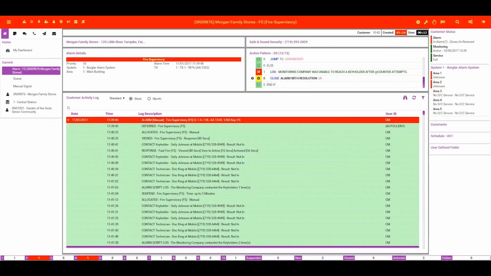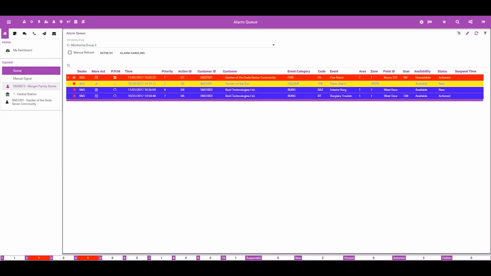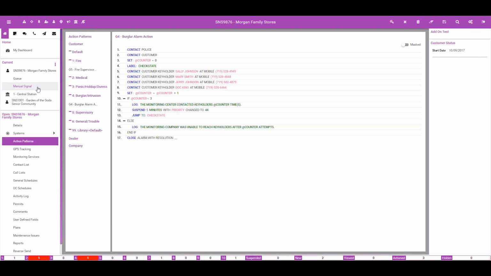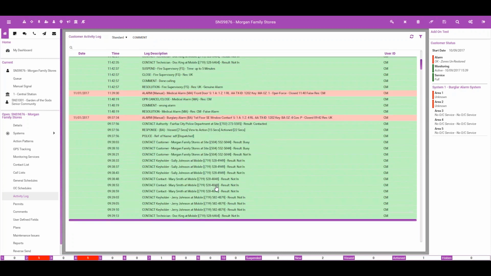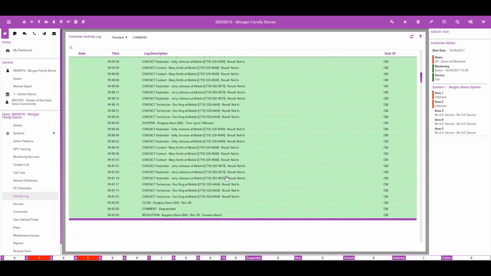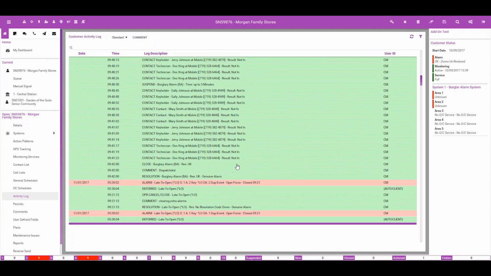Now I'm going to go ahead and go back into the activity log so you can see what's actually happened here. So I go back to Morgan Family Stores. I'm going to go into the full activity log so you can see the whole page. So we had the results not in. We had not in, not in, not in, not in. We suspended it. Oh, did I not log it? I thought I had it logged. That's weird. It didn't show my logging. I'll have to troubleshoot that afterwards, but it was showing all my logging on the previous one. Or no. Oh, it's not showing there either. We'll have to see what happened there.